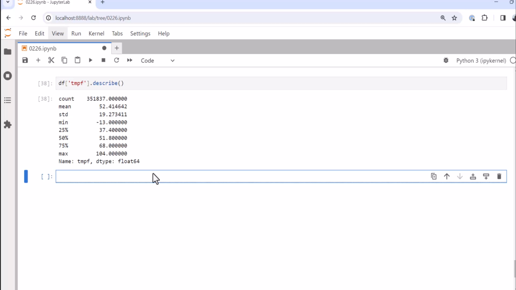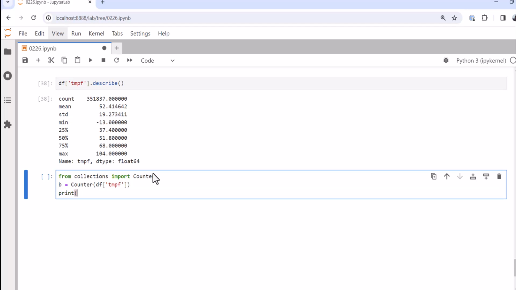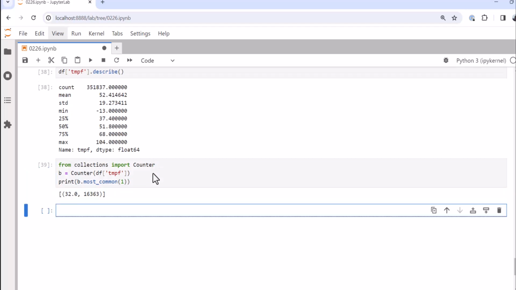What's going on there? So how can I know where that is? Well, I can use the Counter object from collections. So from collections, I'm going to import Counter. Then I'm going to create an instance of Counter on our temperature data. And I'm going to call the most_common method. I want the first most common thing. And with 16,363 entries, it is 32.0 degrees Fahrenheit, which should ring a bell as the freezing temperature of water.